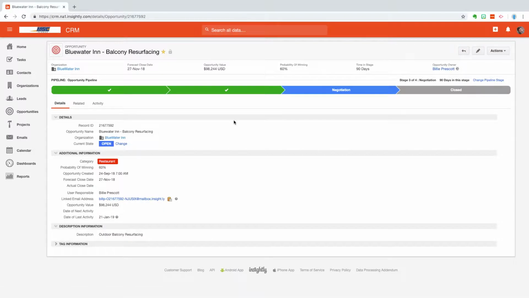Let's just go to a different opportunity. This is for the Blue Water Inn. You can see here that I've got an email address, which is a completely separate email address associated with this opportunity. And you just copy it, paste it in your blind copy for your email, and it'll file it right into that activity page. Correct. You can see that this one is still in the negotiation phase.